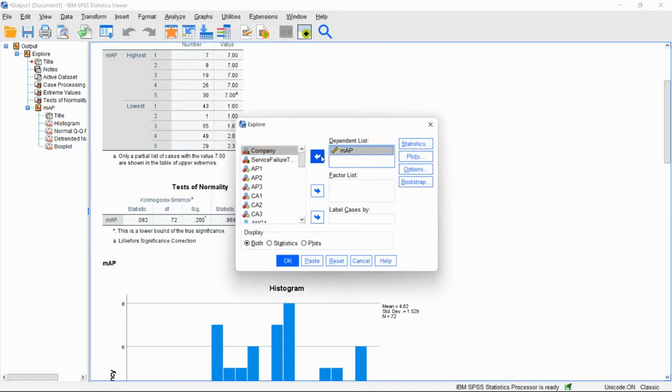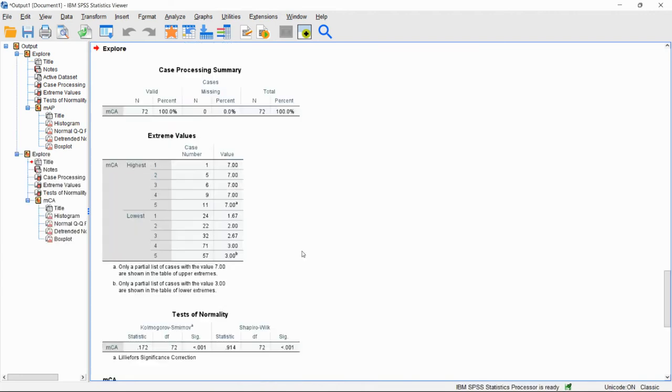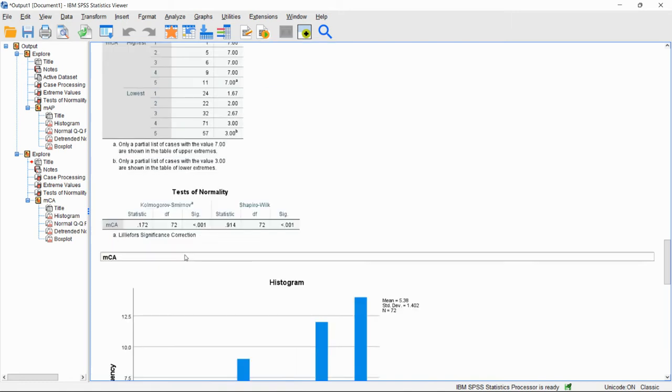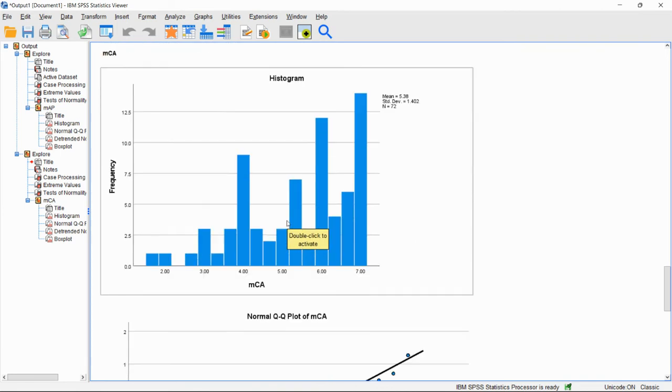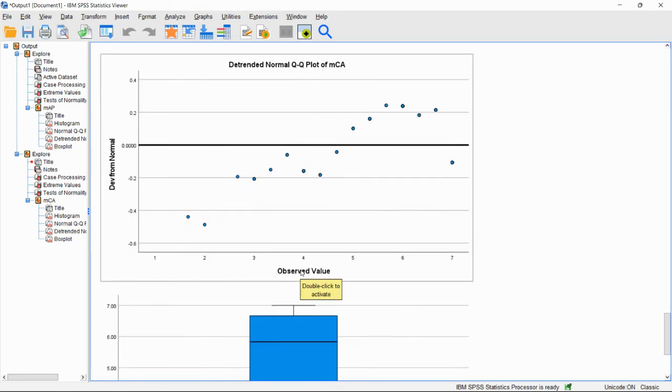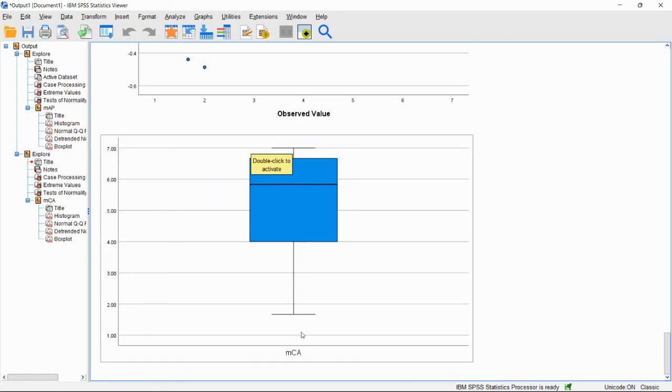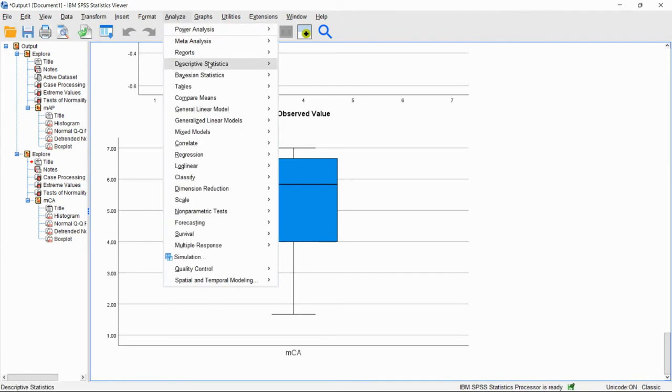Descriptives, Explore. So I will now bring in CA. I don't have to select the options again because I already did. For CA, the data is not normally distributed because the normality tests are significant here. KS and SW, both of them are less than 0.001. It's a very high significance, so the data is not normally distributed. It is skewed to one side, kind of skewed right. Here it looks like a bell, another bell, another bell. So we check the box plot. We don't have any outliers. We move to the next one.